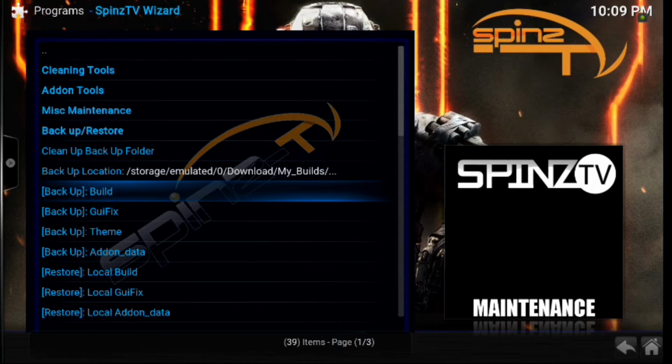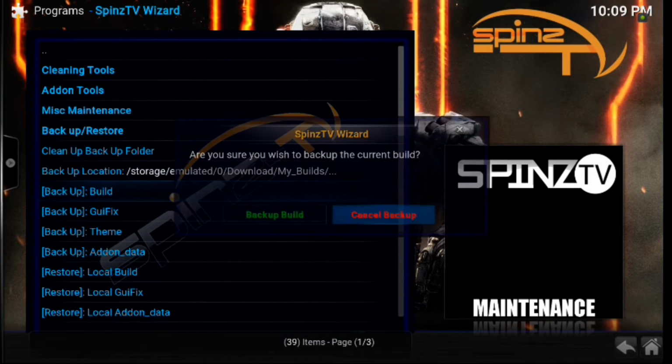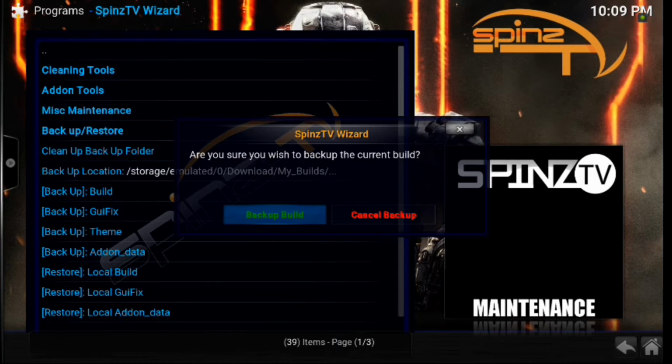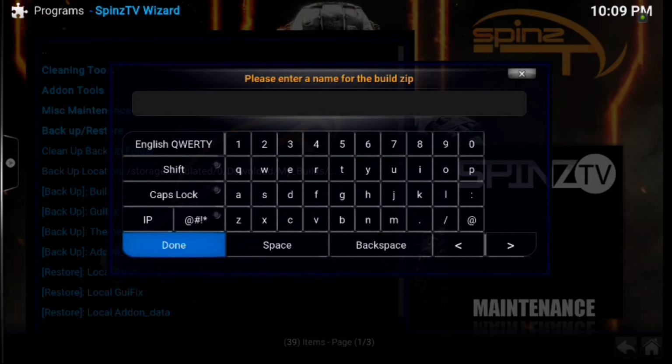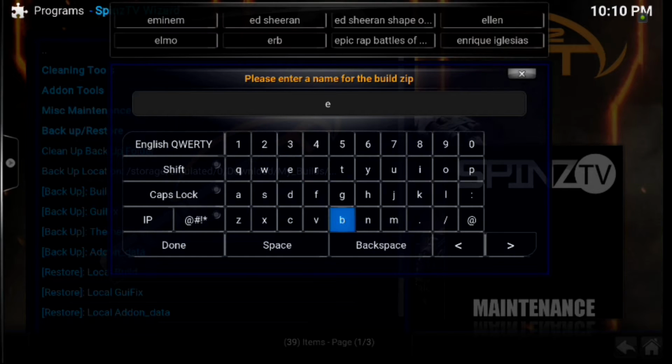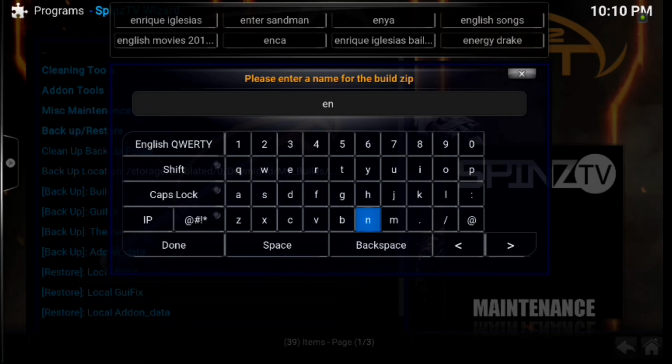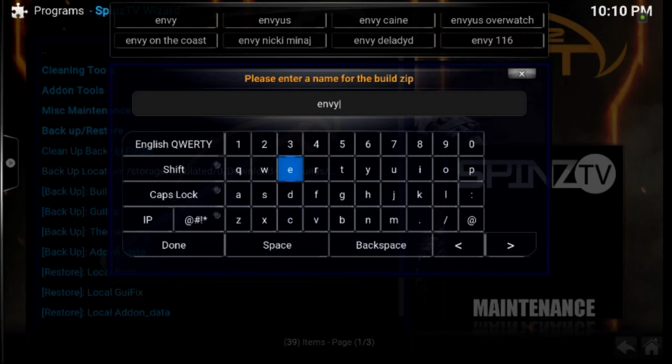So then once you've got your folder picked for your destination, we're going to go to Backup Build. We're going to say yes, we want to back up your build. Name for it, we're going to call this NV17.